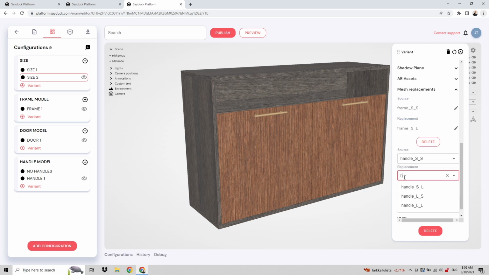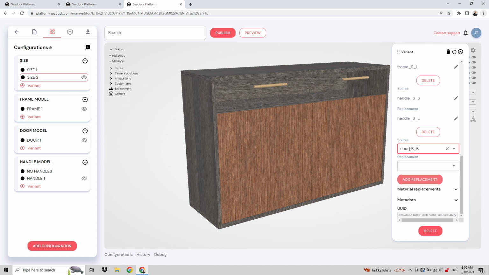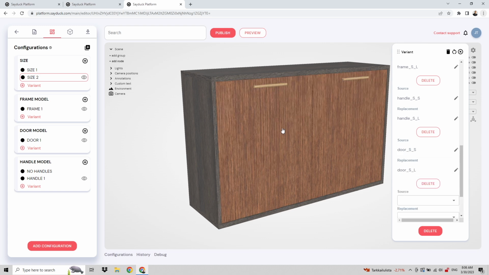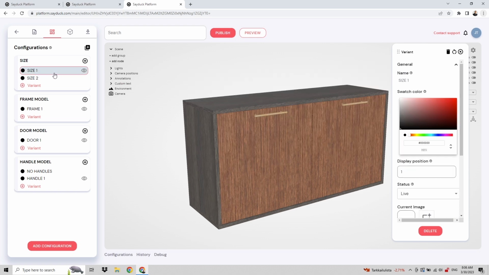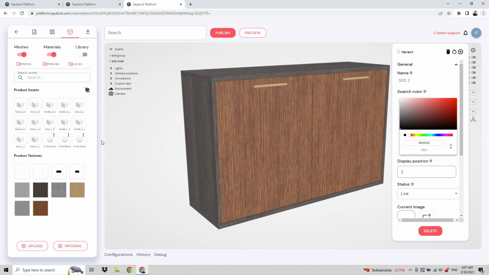You should always, when you have multiple sizes, have a very good naming scheme so that you can add these replacements efficiently. Door and door. Like this. And now I've created a new size option. The meshes that you will be replacing do not have to be found in the 3D scene. They can just be assigned to your assets, and there you can just select them to the mesh replacements.